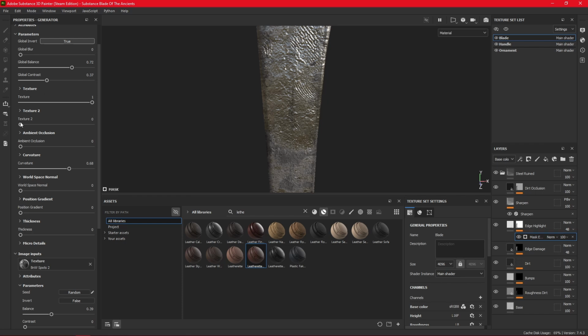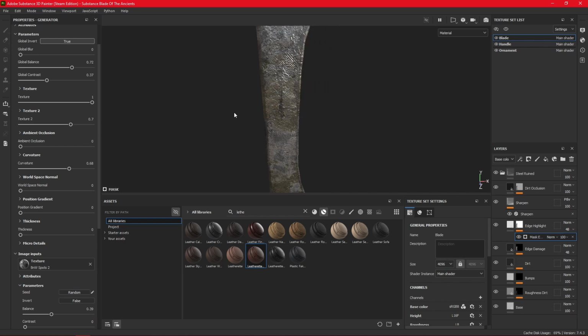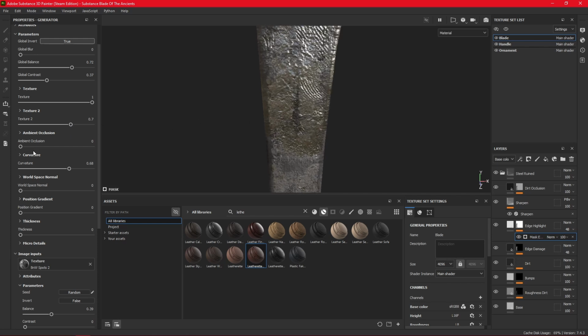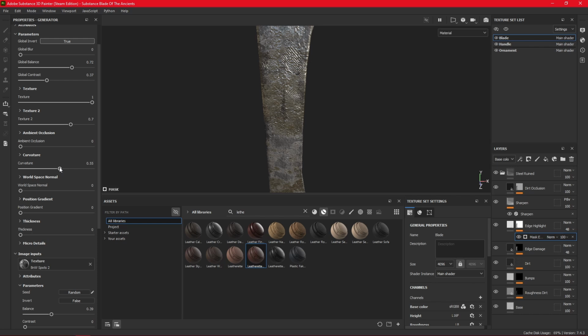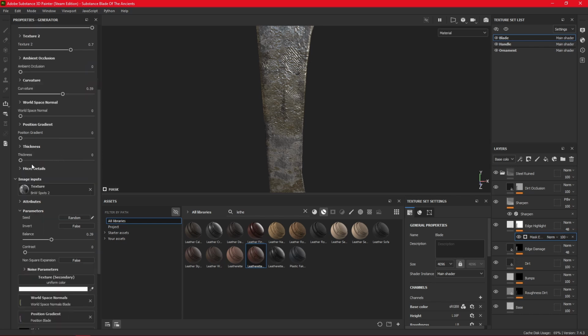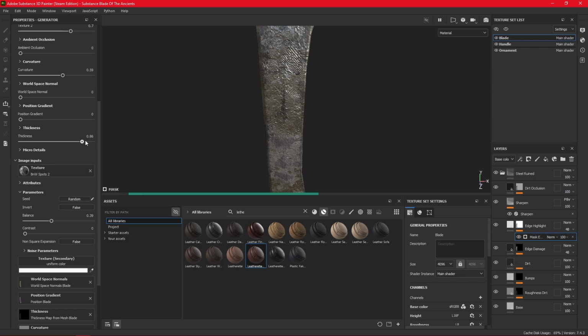Let's lower it. And we can have multiple textures. So let's increase the second texture so it gives it a bit of grunginess. And we can increase or decrease the curvature. I will try to decrease it to like 0.6. We can try to increase the thickness. And the interesting one is the position gradient. It just determines how far the overall gradient and edge will go.